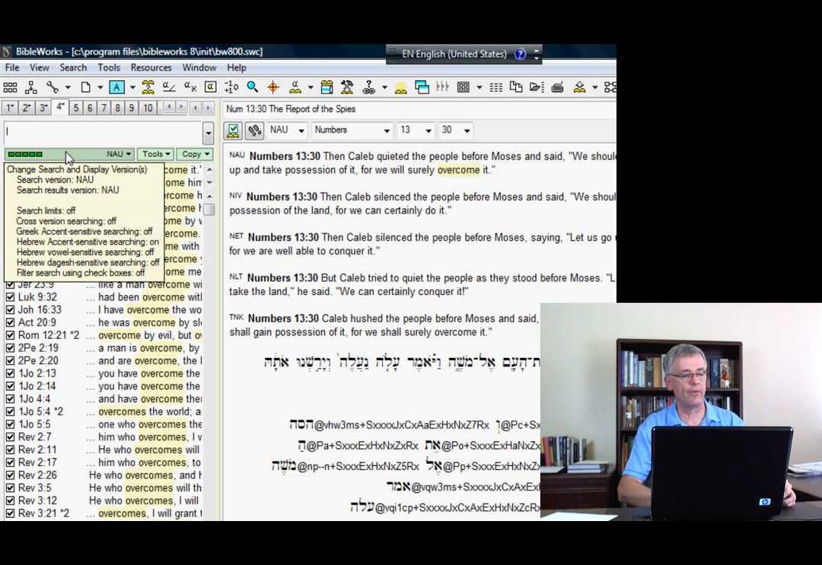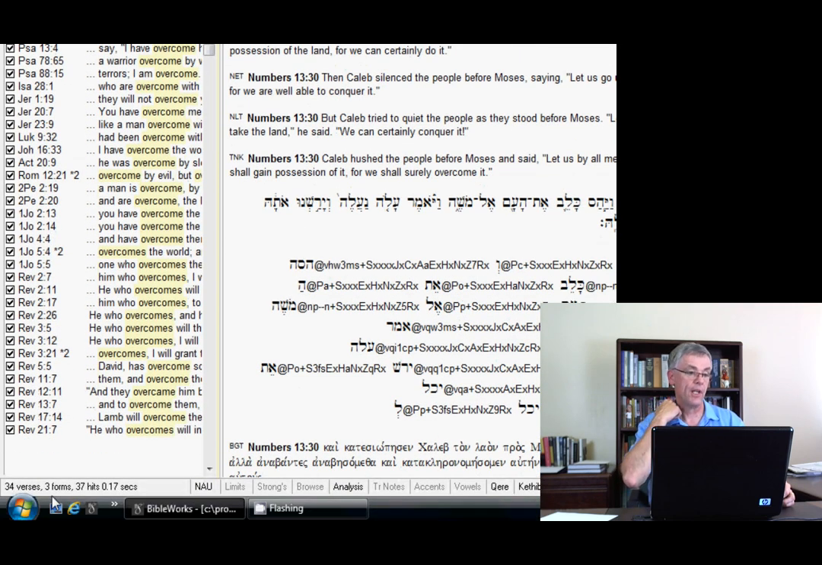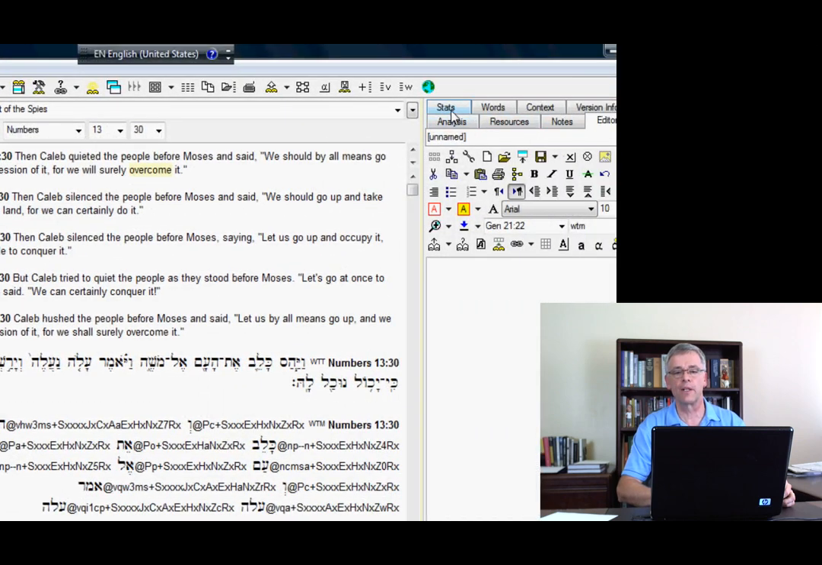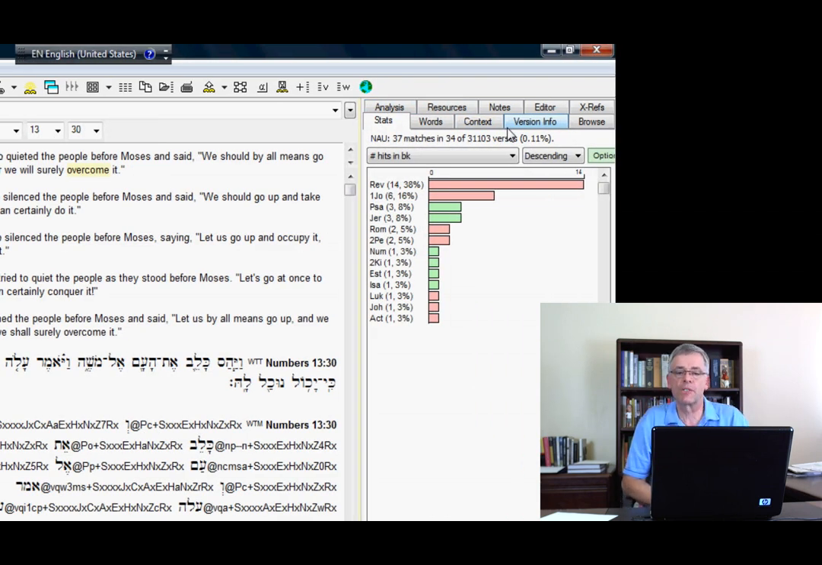And now we have quite a few. We've got 34 verses, and we have 37 hits. So some of the verses use it more than once. Now, something else that's kind of interesting with this particular program is we can go over here to statistics, click on that, and we get a bar graph that tells us what percentage of the time books of the Bible use this word. And we see that Revelation uses 14 of the 37 times it occurs in the Bible. So 38% of the uses of this word occur in Revelation.